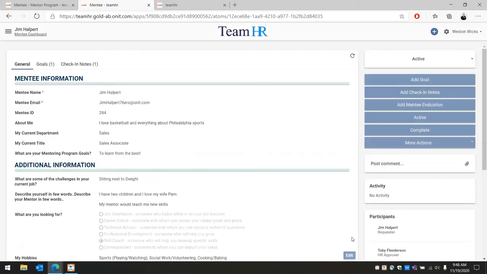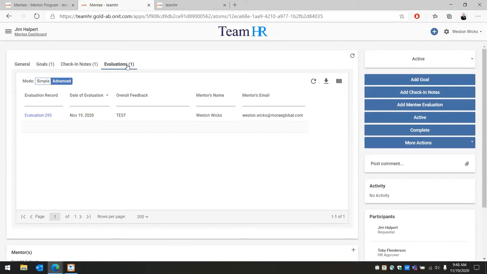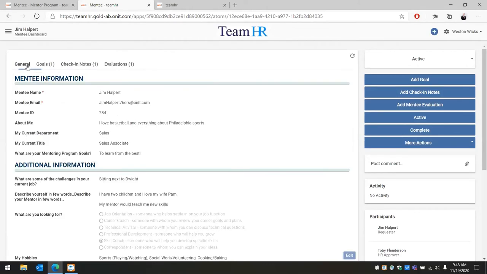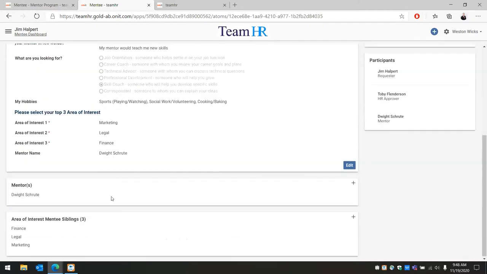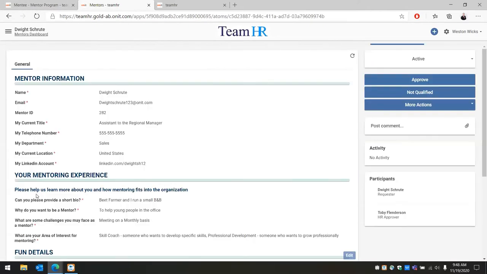And click submit. And so now we have an evaluation. And this evaluation is also viewable by the HR department. So that is just a quick overview of all the interesting things you can do in the mentee record. You can also, if we shoot over to Dwight's record, the mentor record, there's not nearly as much, but we can also add comments here and do other things like that.